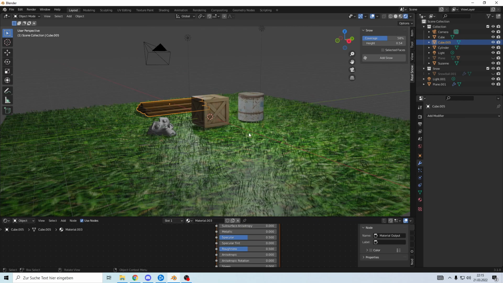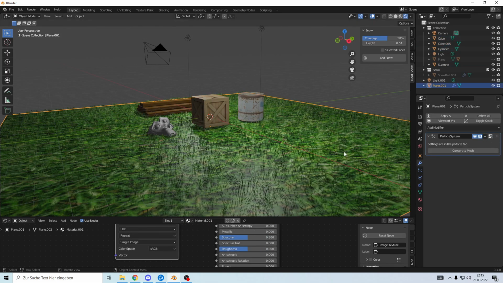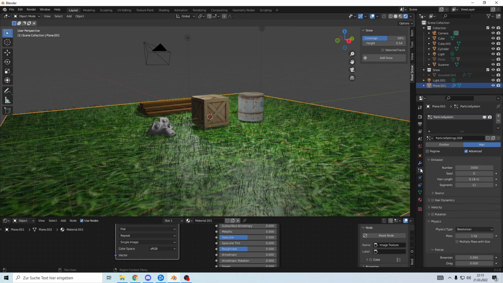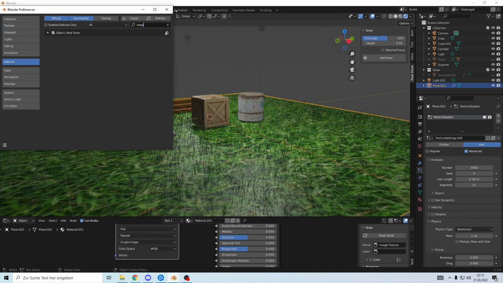And here we are. The basic scene is actually looking pretty bad. We have a couple of random stuff I made very quickly, as well as a wonderful random grass texture with a couple of hairs on top of that, which is not looking so pretty. The first thing is we have to get a little add-on which is already installed in Blender, so you don't have to get anything. You just have to go to preferences, type in snow, and enable Object Real Snow.